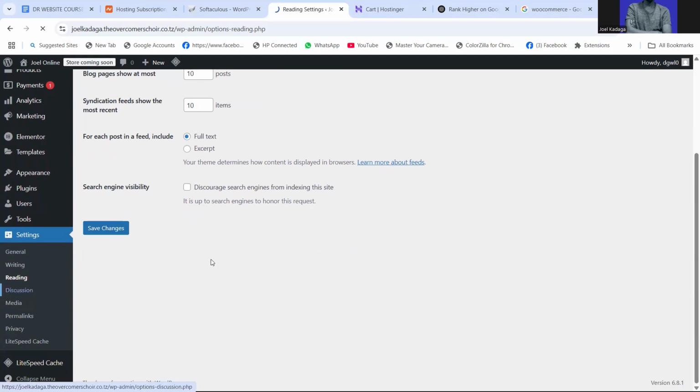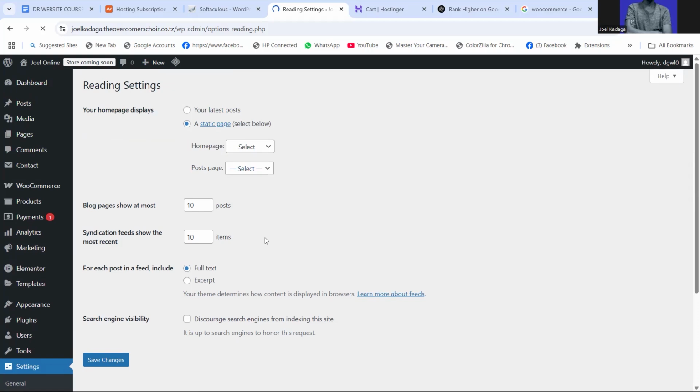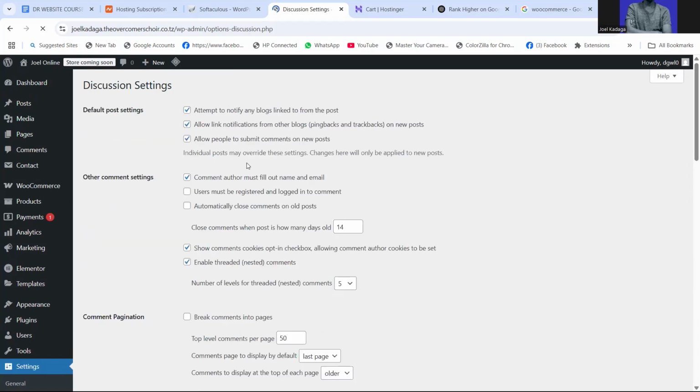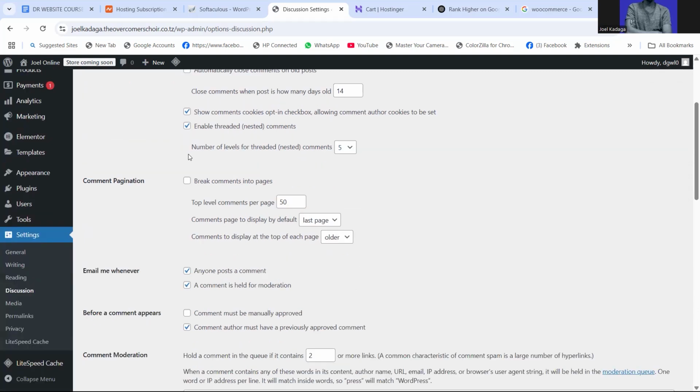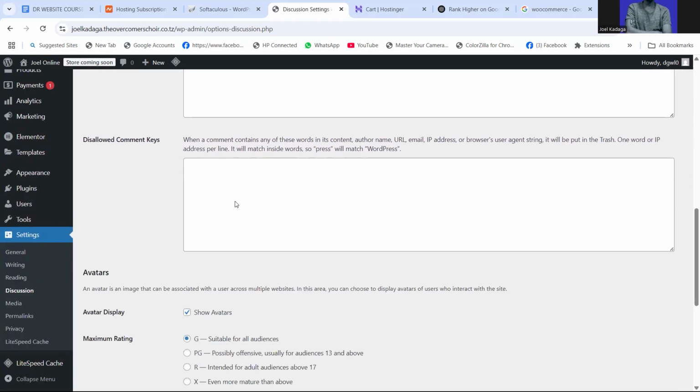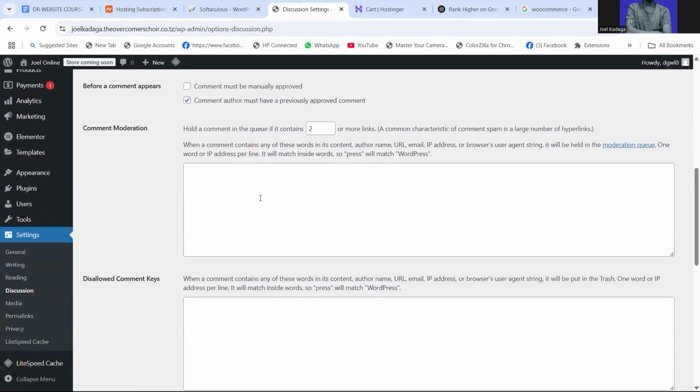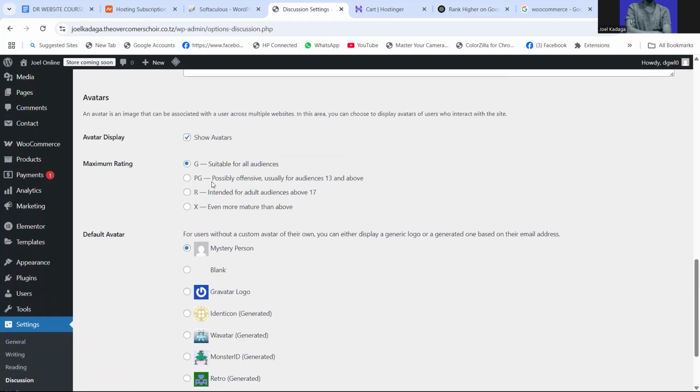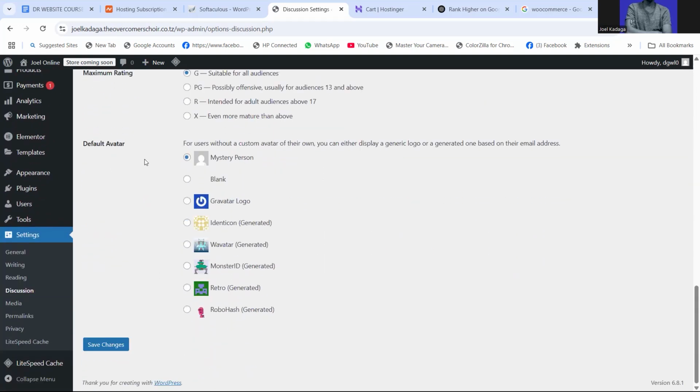The next one is discussion. Yes, this is mostly related to the posting. You can see default post settings, attempt to notify any blog linked from the post, allow link notifications. This is all related to the posts and the blogs you are posting. So you can see comment moderation and all that, which is not really confusing. Once you start creating posts, you can decide which ones you'll be using.